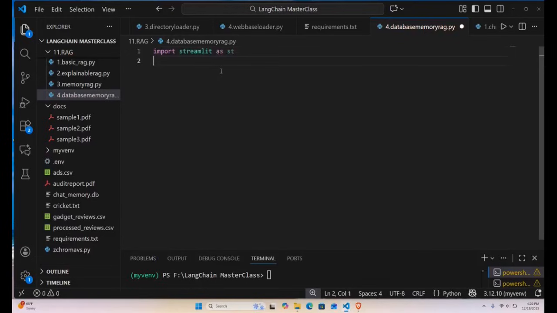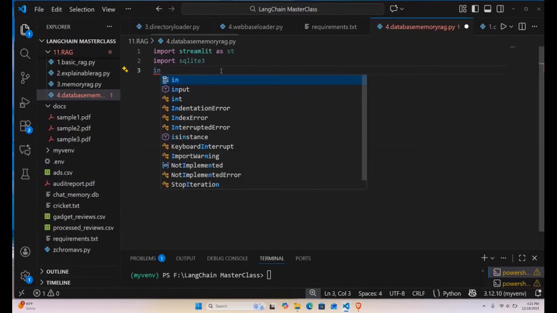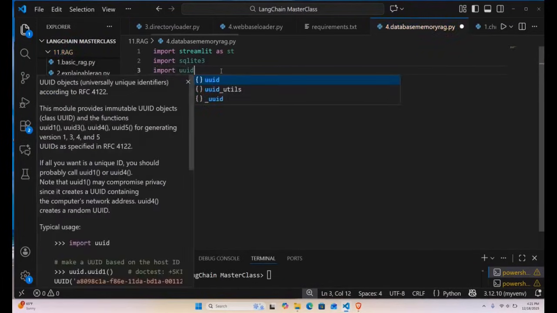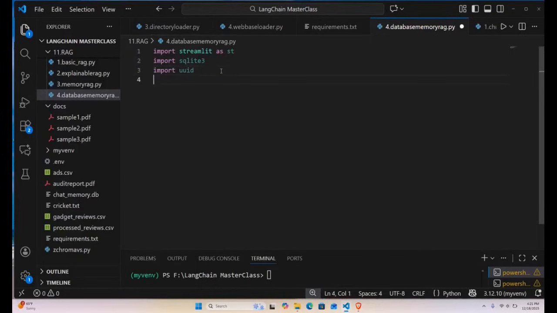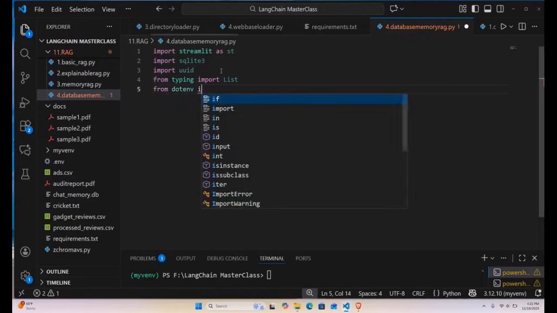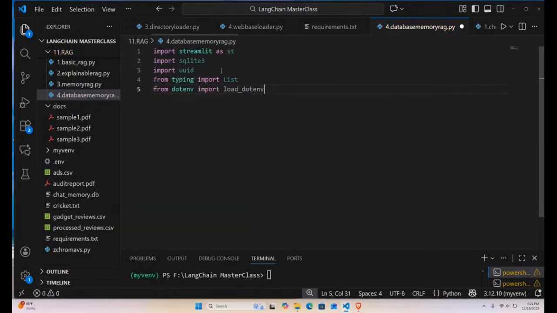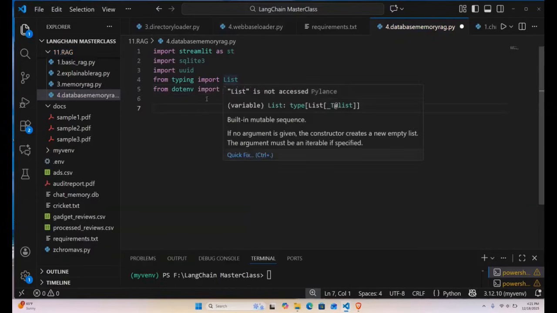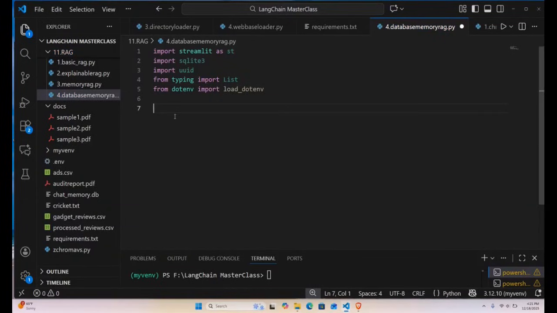So first of all, I'm importing Streamlit as st. Then let me import sqlite3 for the database. I'm going to import uuid. This will be used for something that I'll show you later on. So from typing, let's import List. This will be for chat history. And from dotenv, let's import load_dotenv. This will be for loading our credentials for our ChatGroq model as well as our embedding model from Hugging Face.